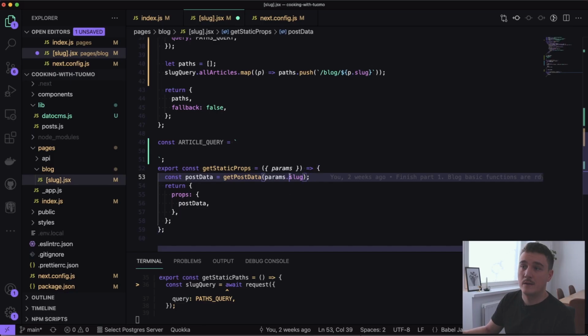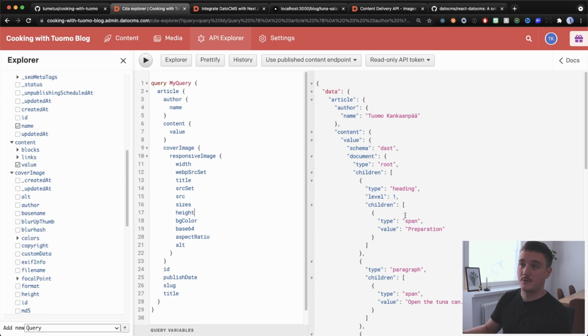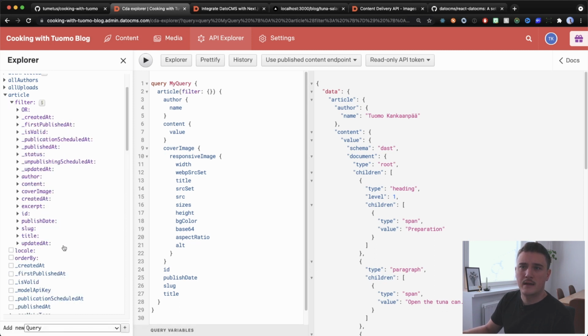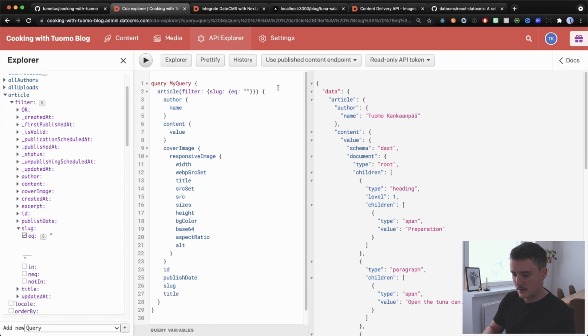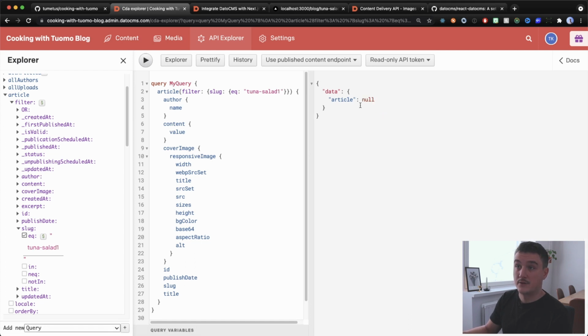So inside our code, we want to get an article by its slug. So we need to add some filtering in here. Right now we have only one article here, so it returns the correct one. But when we have more, we need the filtering. So we can select up here the filter and then the slug equals and then whatever we want it to be. So let's just add right now the slug tuna salad and run it, and it returns the correct one. If we modify this to something that's not found, let's try it, it returns a null.